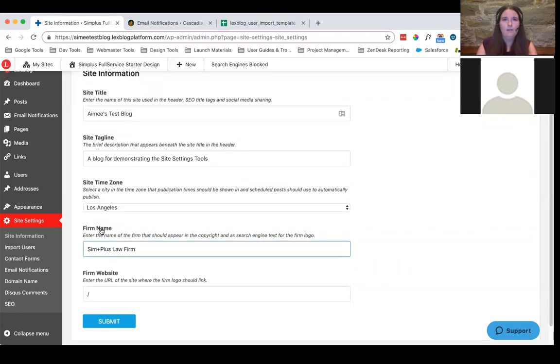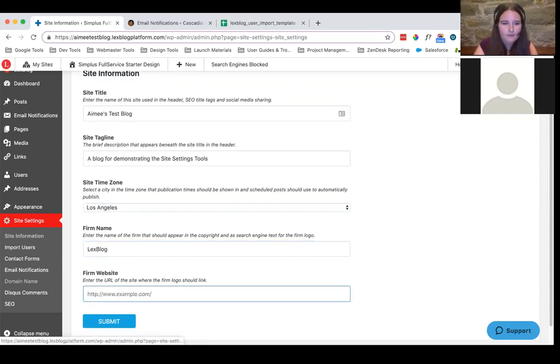Updating your firm name will update this in your copyright, and also on any widget on the blog that's displaying your firm name or firm website. So I'm going to update that. I'm going to add my firm website.